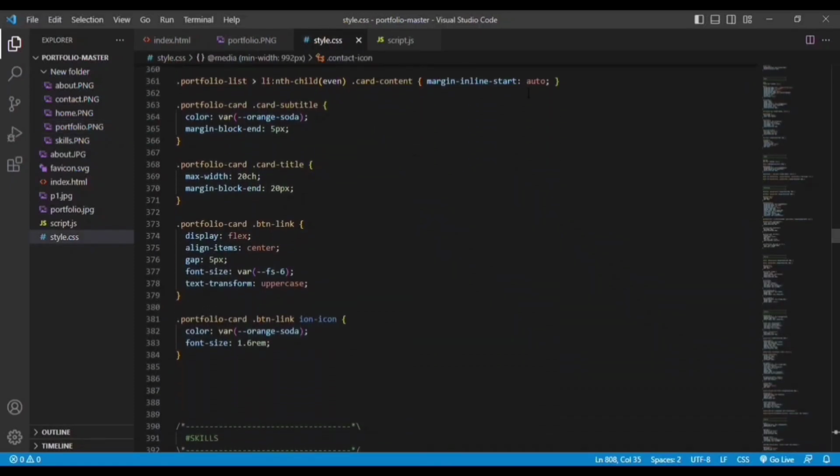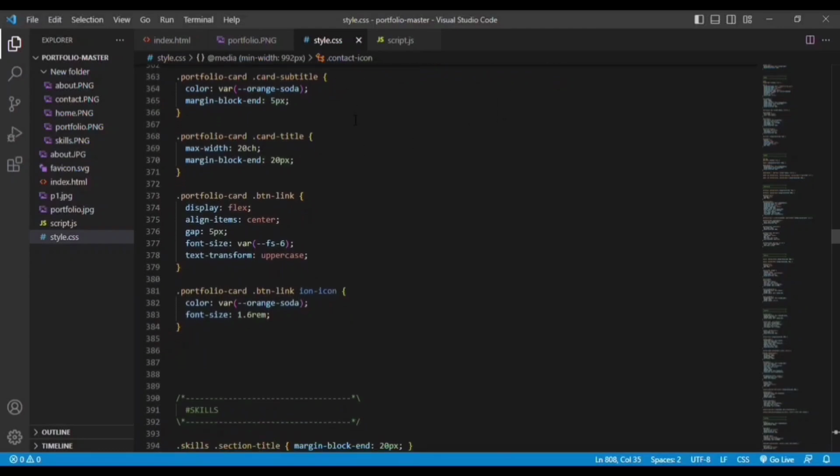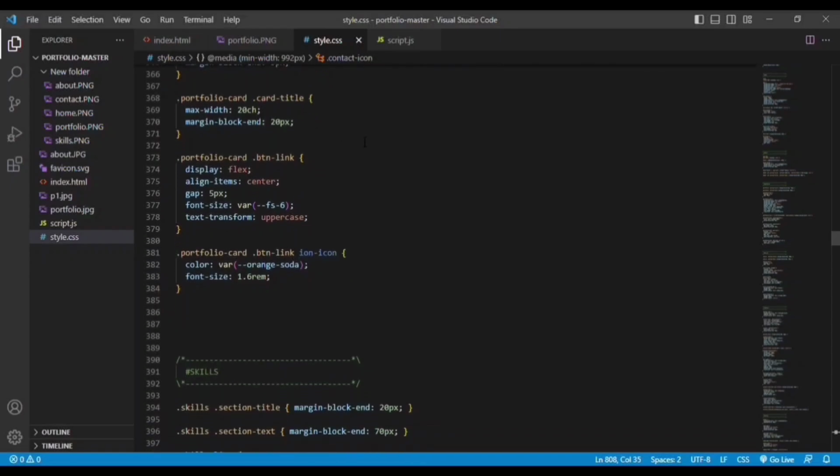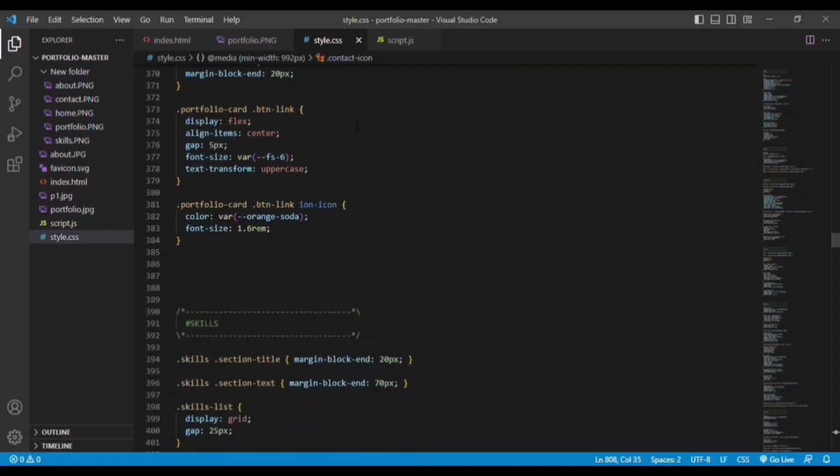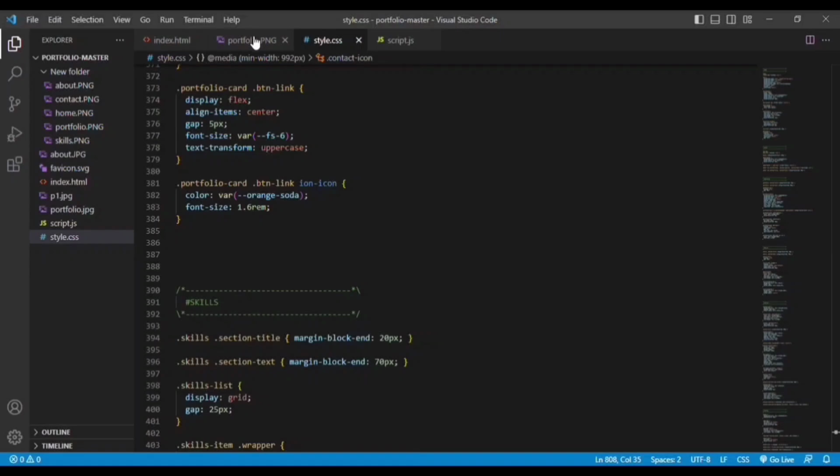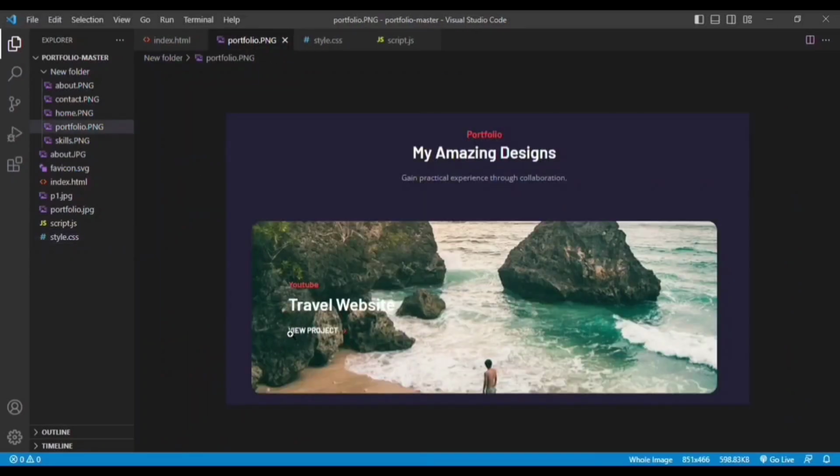Then for the margin left, line start is auto for the last child. Then we have portfolio card subtitle. For that we are adding card title, and we are adding the max width. Then we have button link. The button link is nothing but, you can see here in the view project we have an arrow. This is the button link.